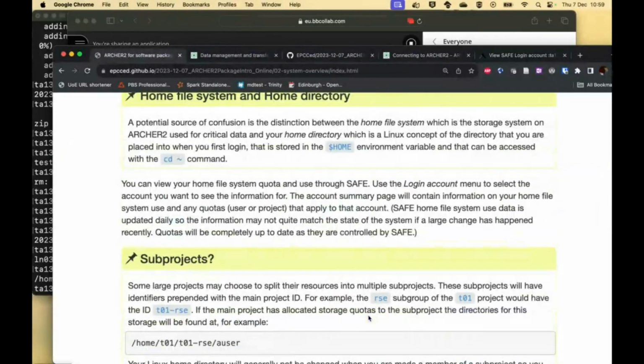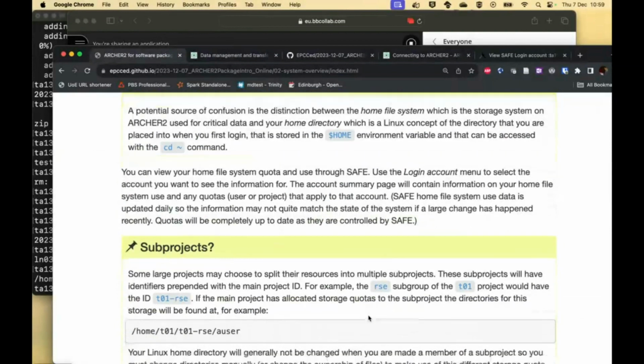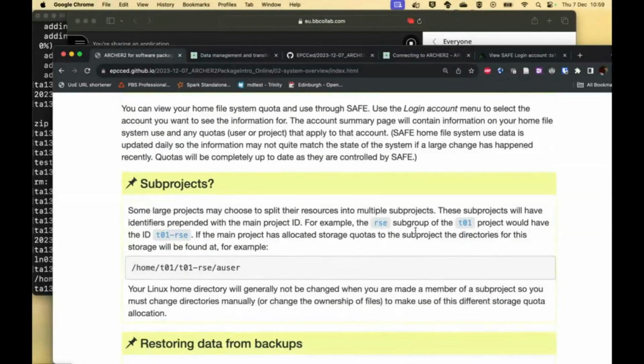Some large projects also choose to split their resources into multiple sub-projects, and these sub-projects are identified as suffixes of the main project ID. So, for example, if there was an RSE subgroup of the T01 project, then the ID would be T01-RSE, and you may get a separate subdirectory on the home file system with your username that points to this separate space.